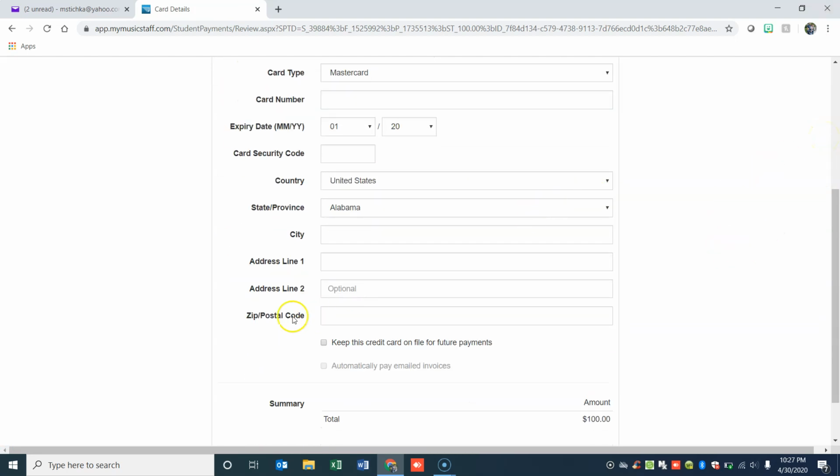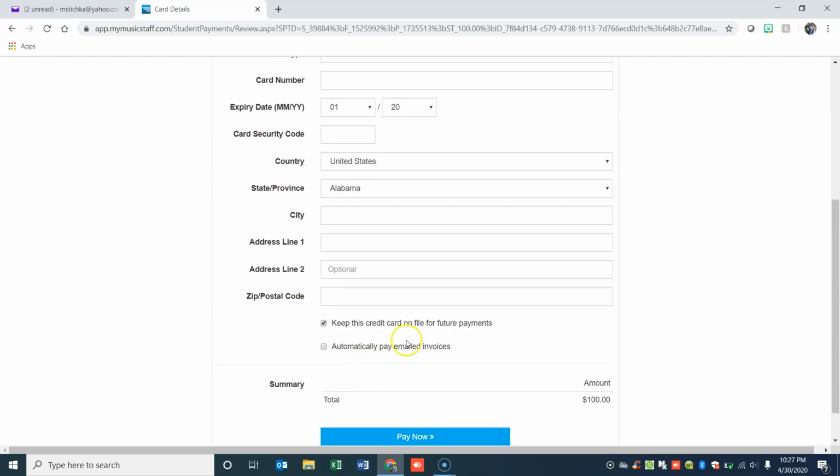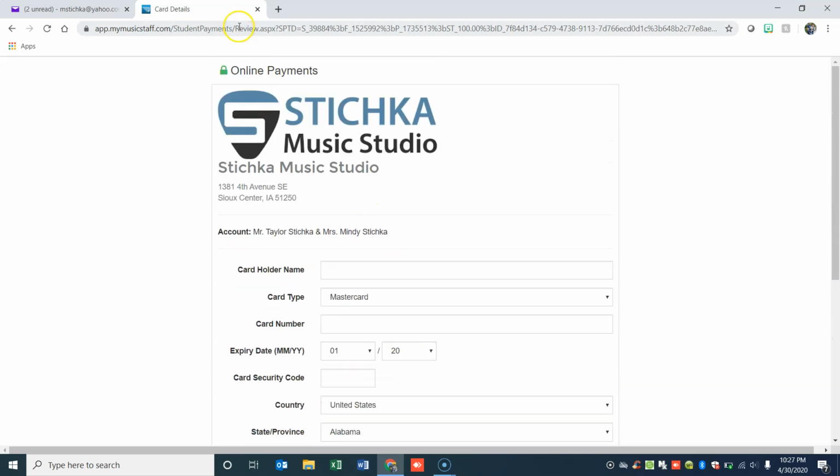Now, one thing I do want to show you is right here. Keep this credit card on file for future payments. You can check that. You can also check automatically pay emailed invoices, so like an auto payment setup. Some may want to do that. Others may want to view the invoice to know exactly what they are paying. So that is totally up to your discretion if you want to use that or not. Definitely keeping the card on file could probably save you some time going forward. And then you fill out your information, click pay now. So that is the first way.